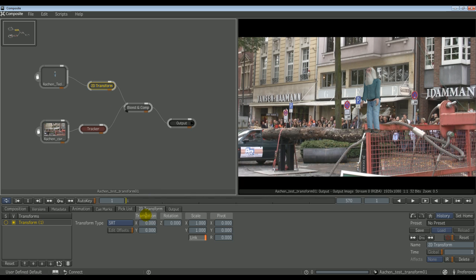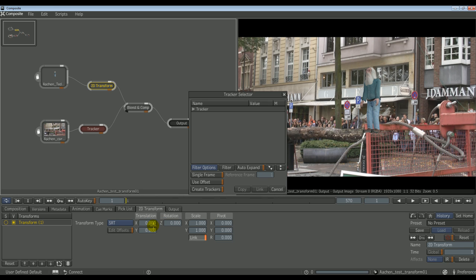So here I can right-click on the translation, and do I want to stabilize the position? No, that's another operation. What I want to do is track the position, and I want to choose the tracker. We've only got one in the scene, so only one shows up in the list. And I'll link those two together.